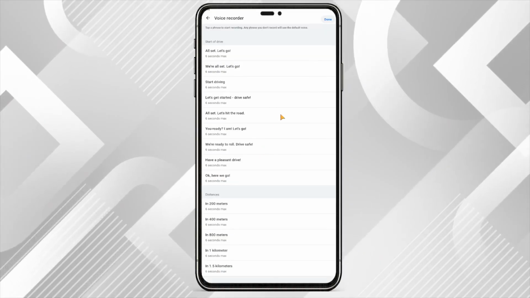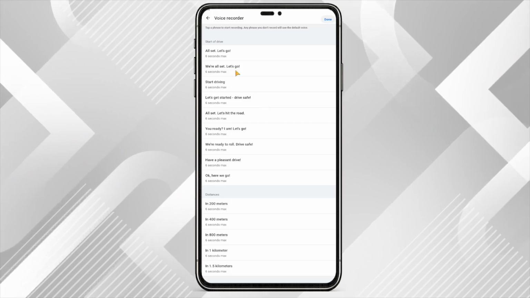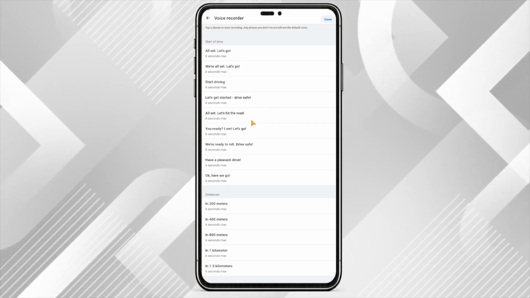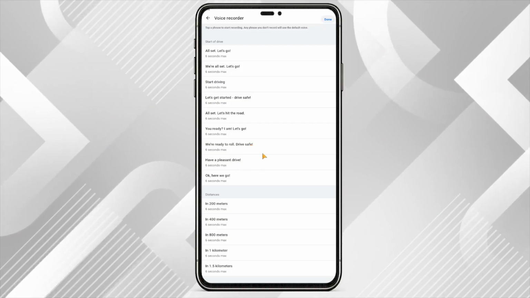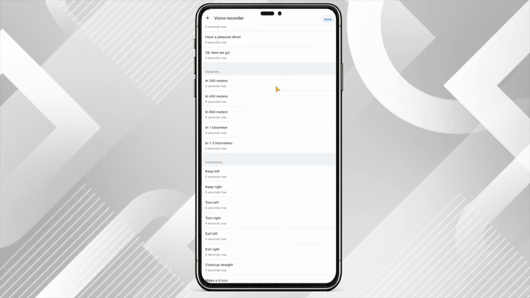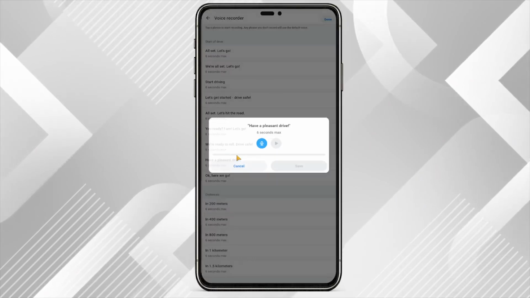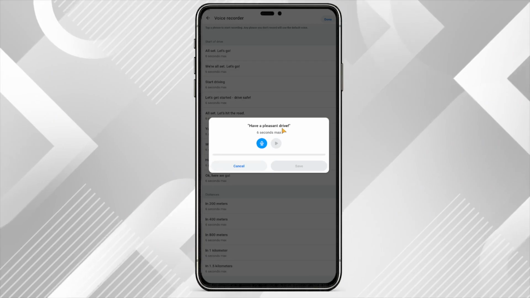After dismissing the safety warning, you'll see a list of different navigation phrases that Waze uses during navigation. These might include phrases like turn right, turn left, arrive at destination, and many others. Tap on any phrase you want to record. You'll need to record each phrase individually to build your complete custom voice pack.